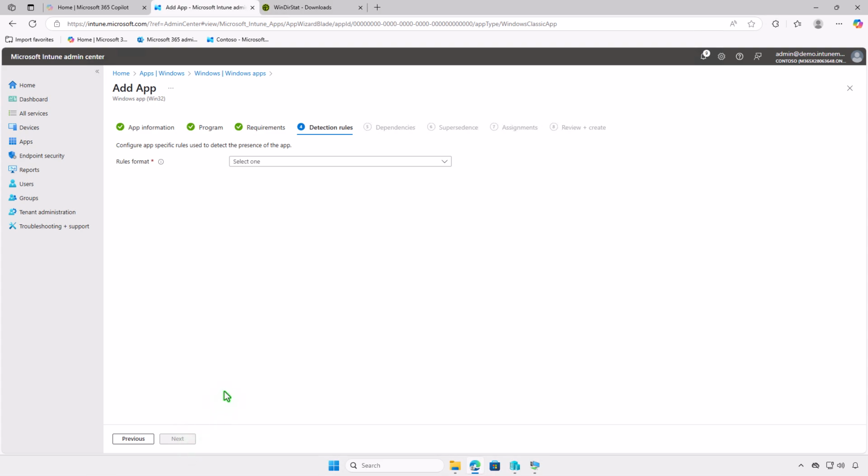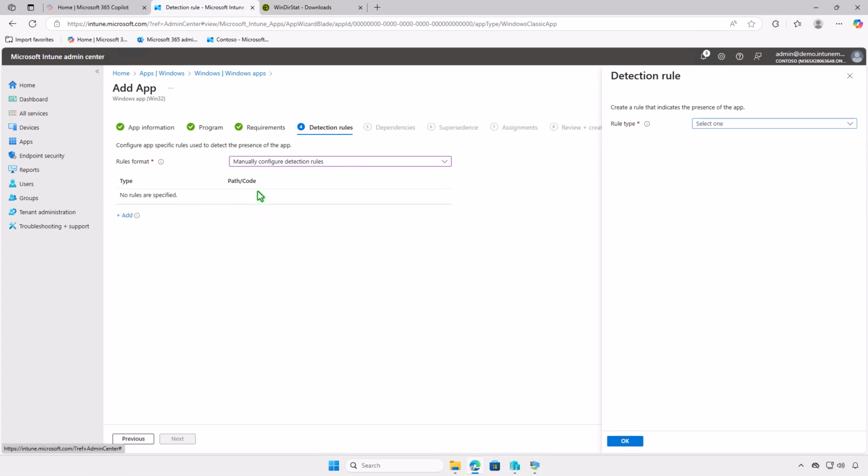Detection rules let you verify if the app is already installed. You can choose to use a custom detection script or manually configure a detection rule. In this video, we'll use the manually configured detection rule option. Select MSI as the rule type, and the product code will automatically populate.